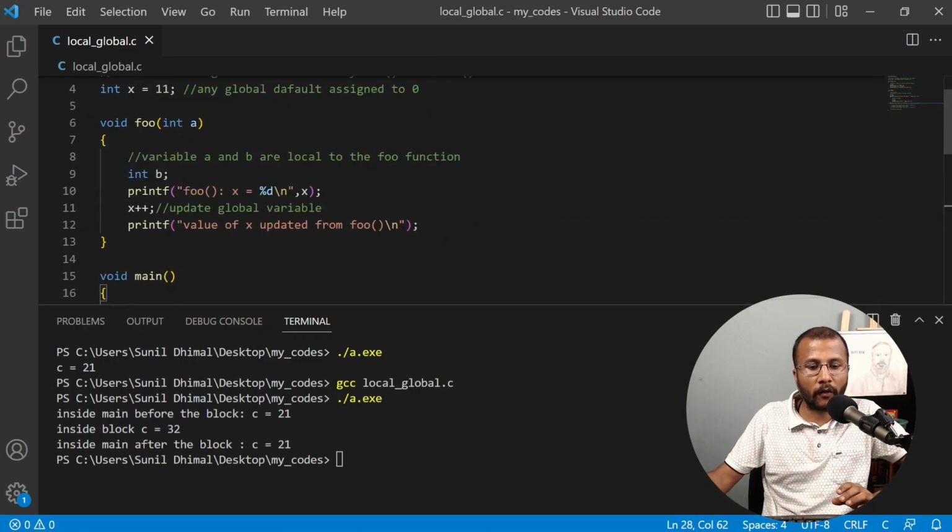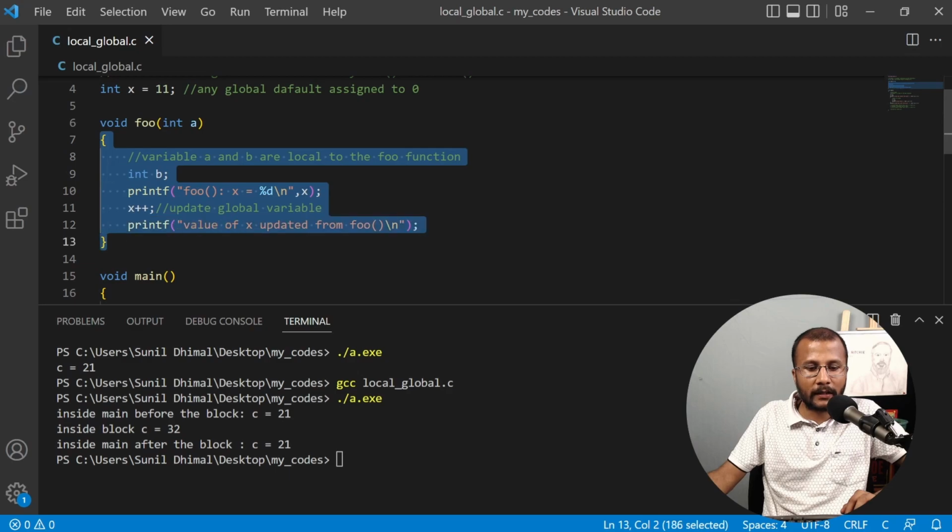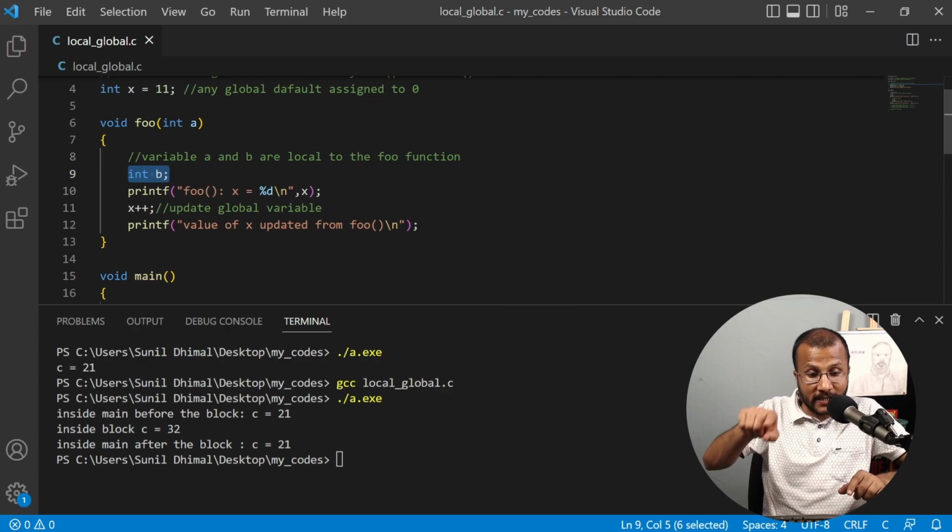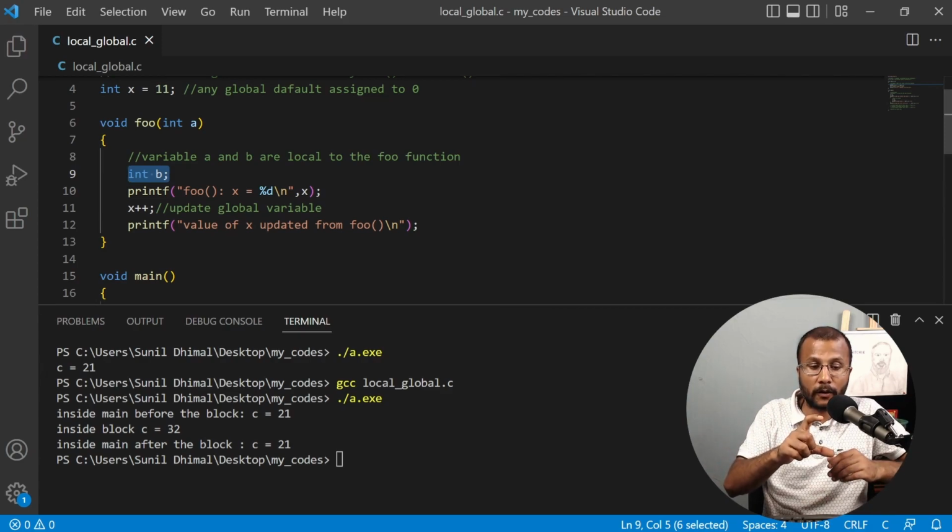So scope of all local variables is limited to the block where it is being defined. So in this case, foo, this is the block, right? The scope of this variable b is limited to this block itself. It will not be visible or accessible from outside the block where it is defined. So this is what is called block scope.